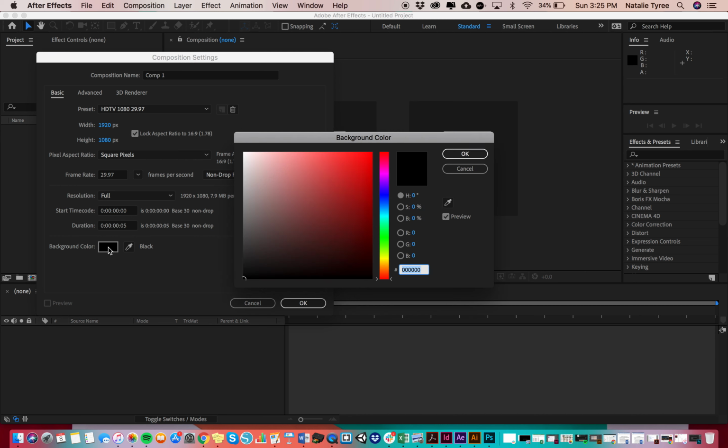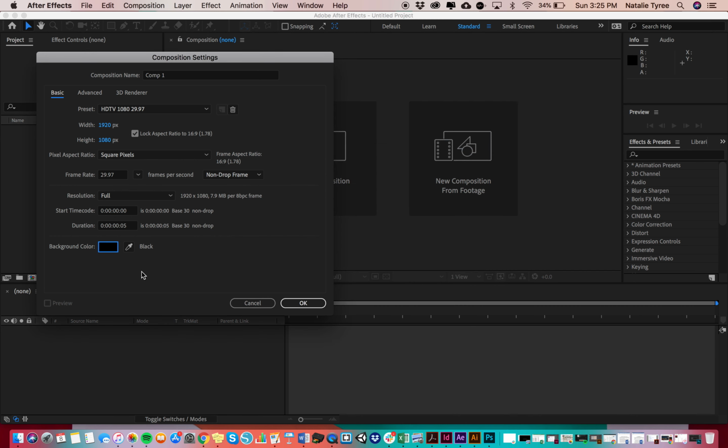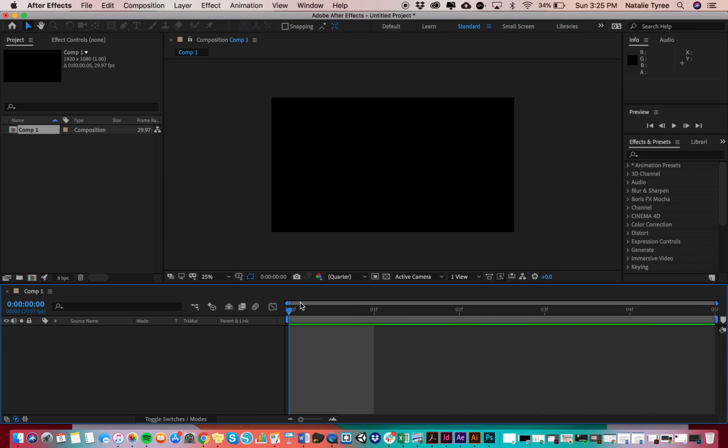You can actually change your background color at any time. I'll show you how to edit that. But you can either start with a white or a black background. So for right now, I'm going to keep my background black. Okay, I'm going to say OK. And you guys will notice here in my project panel, it added my comp.